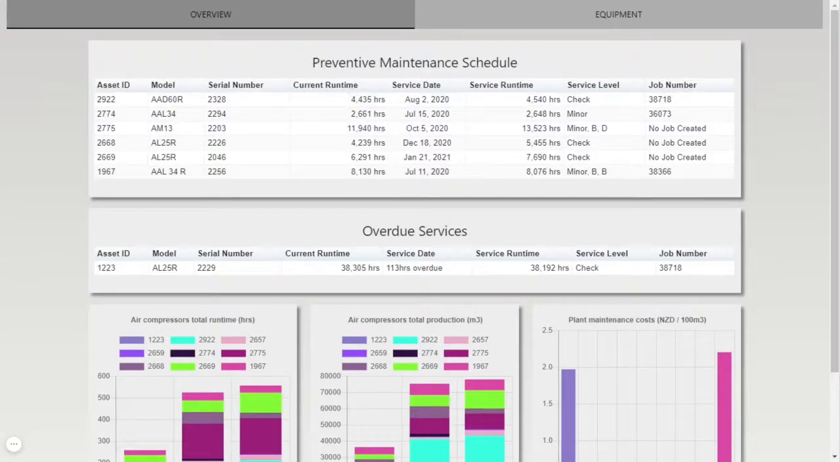The preventive maintenance schedule gives you all the information you need about your machines, such as the current runtime, the next service runtime, and the next service date, for when the machine will get to this service runtime. You can have additional information such as service levels and job number for service management.